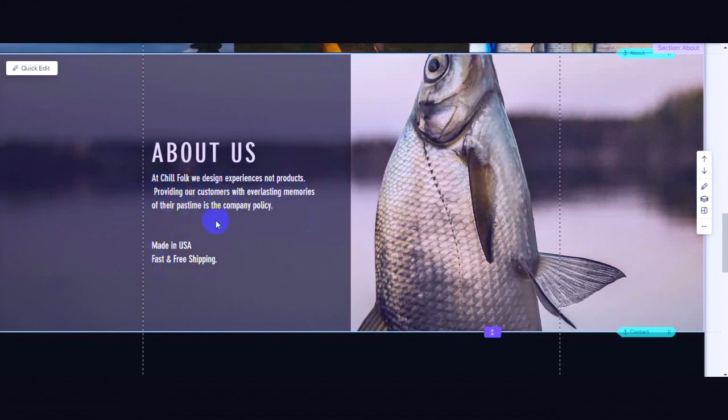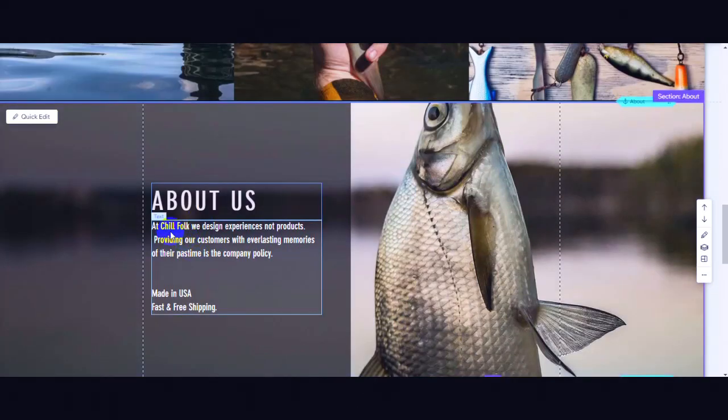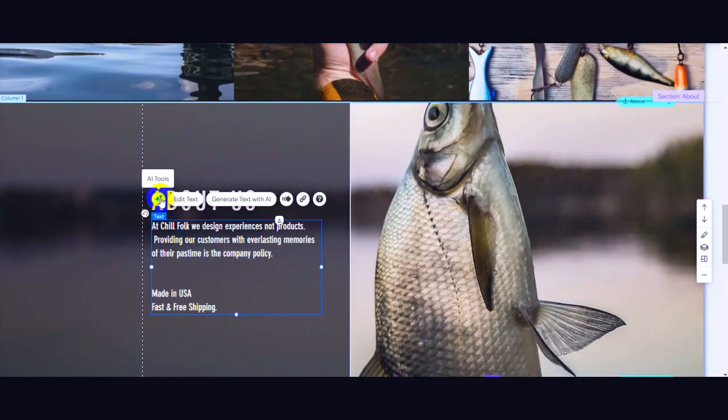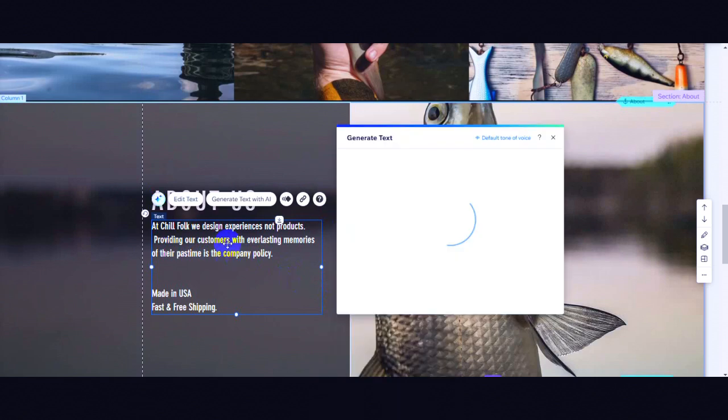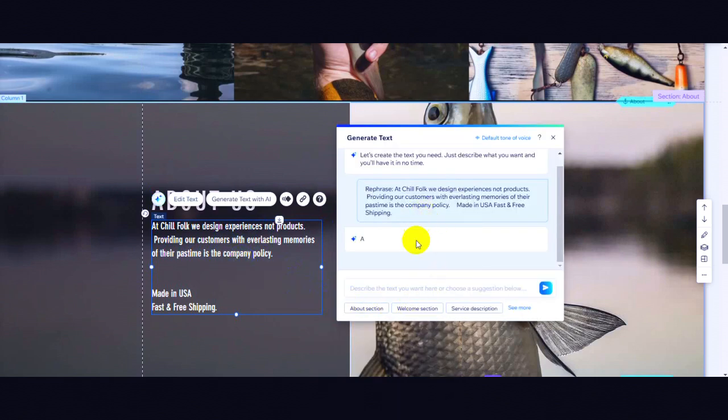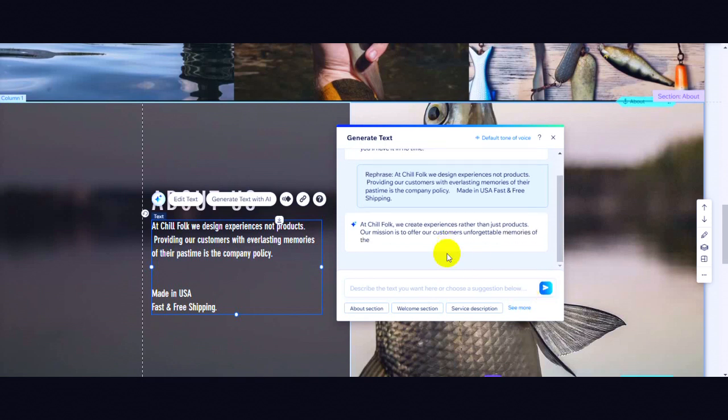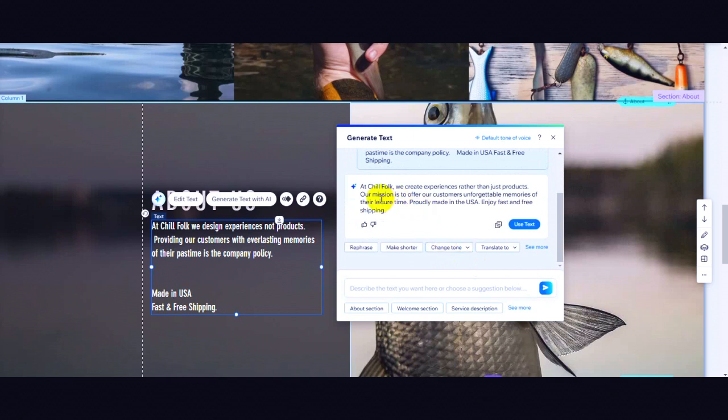So this is the information. Again, guys, you can just find something and hit this AI tool and it will generate stuff for you. So, rewrite text. I have this text here, and let me see if I can generate something from it. Oh, this is actually pretty good. So I'm just going to press use text, and it's going to pop it in there.